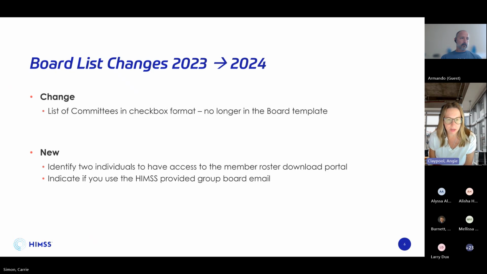So we have some upcoming changes, which we'll review in each one of the 3 submissions. For the board list, the change this year is the list of committees is no longer part of the board template. We're trying to make this as easy as possible for you to complete. So it will be a checkbox format right in the survey. You can just check the box for all the committees that you have within your chapter.